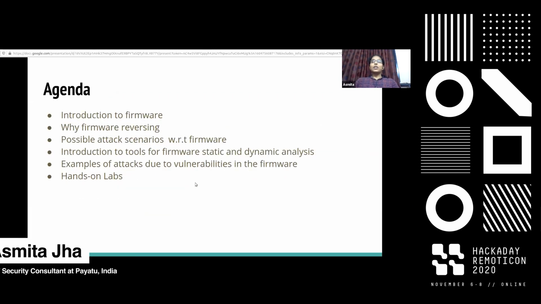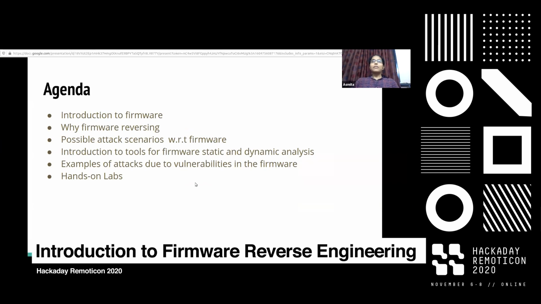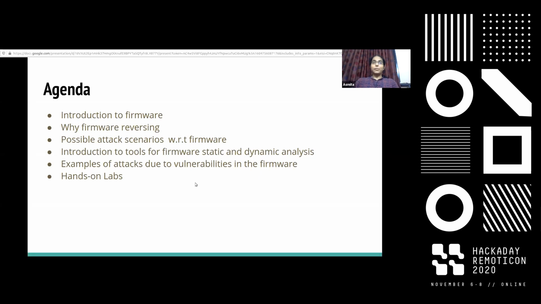I would skip this. So today's agenda: we will cover an introduction to firmware, and we'll look into why we need firmware reversing and what the different possible attacks with respect to firmware are. Then we'll look into some of the tools that you should know if you are getting started, and we'll look into some of the attacks which occur due to vulnerabilities in the firmware. And finally we'll have a hands-on lab for which you have been provided with the virtual machine. So it's suggested you download it and keep it ready by that time.